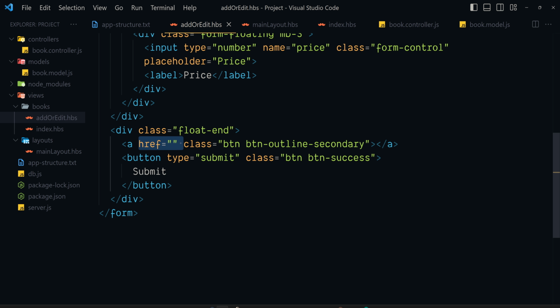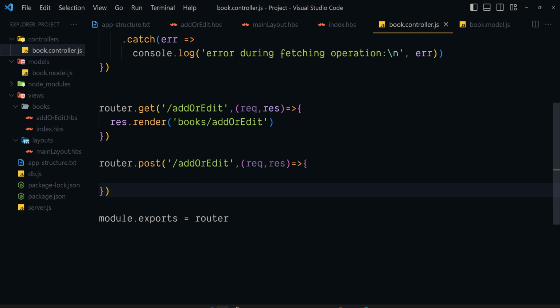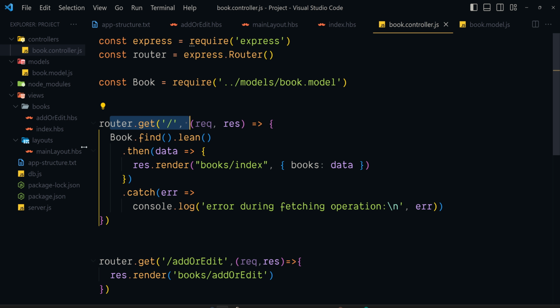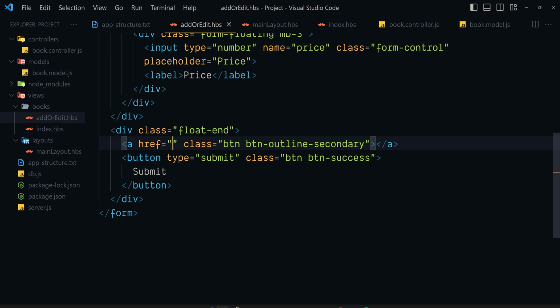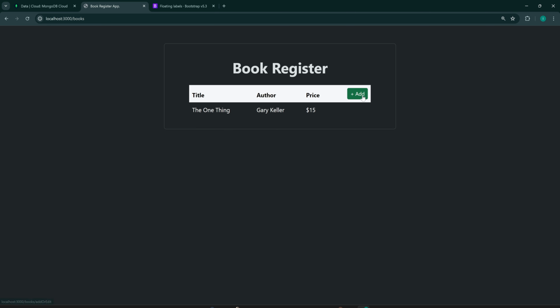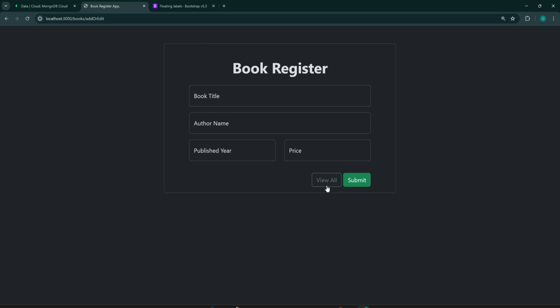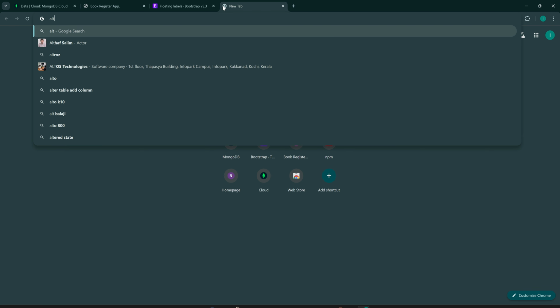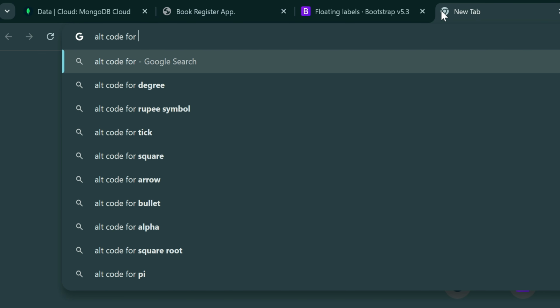When user clicks on this, it should make a get request to this get route here, this one. So the corresponding URL will be like this, /books. Inside this anchor element, we'll show this text view all. So here it is. So it's working perfectly fine. Now along with this text view all here, I want to show a 3-line horizontal lines. Instead of using Font Awesome icons, I will use the Bootstrap icons for that.